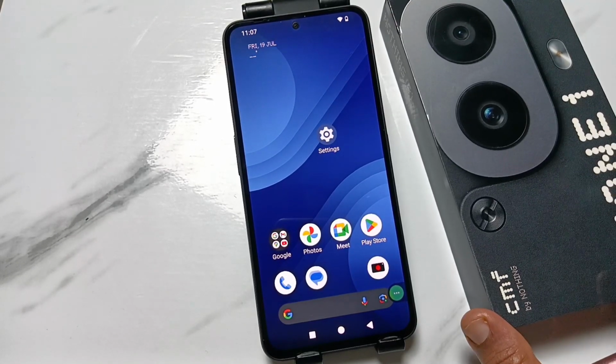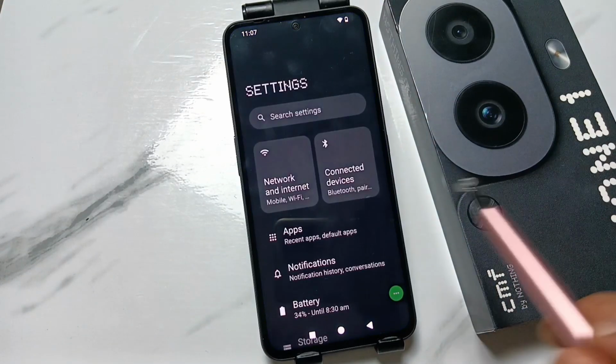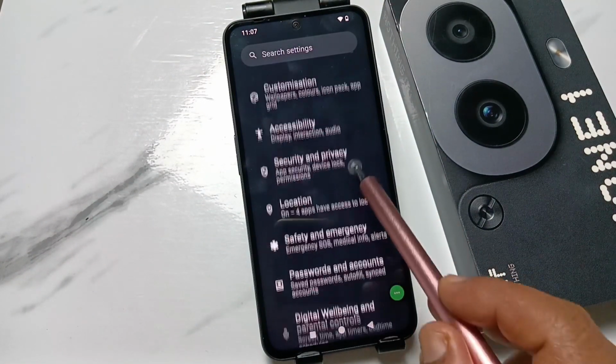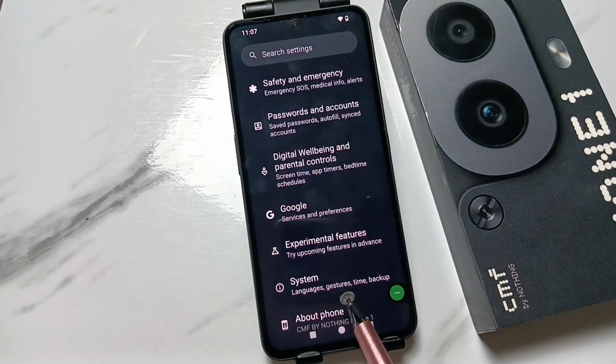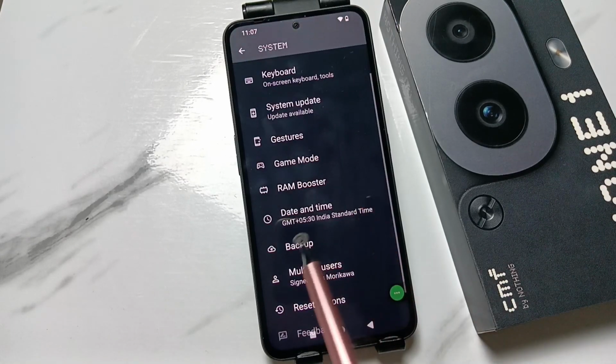So today in this video I am going to show you how to change the date and time in this device. For this, go to settings and scroll down. Here you can see the option system. Tap on this one. Then here you can see the option date and time.